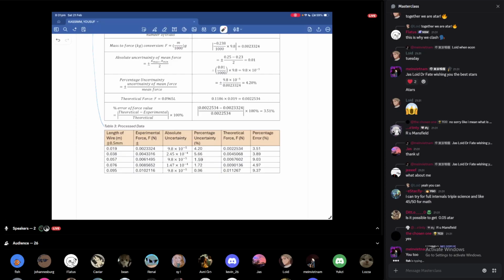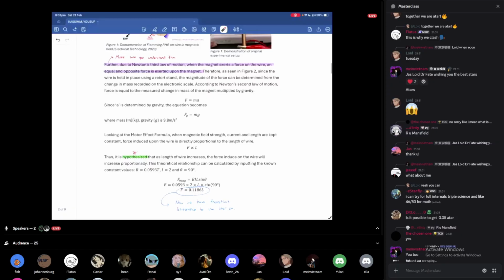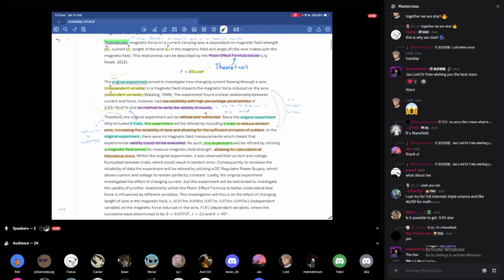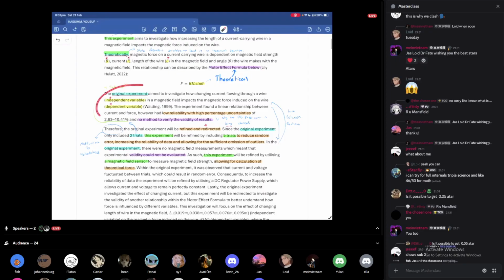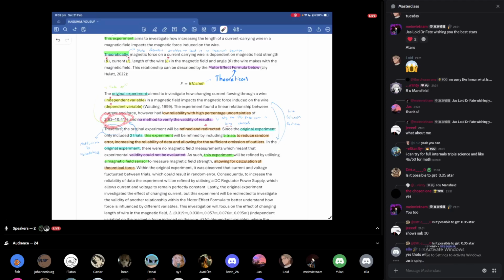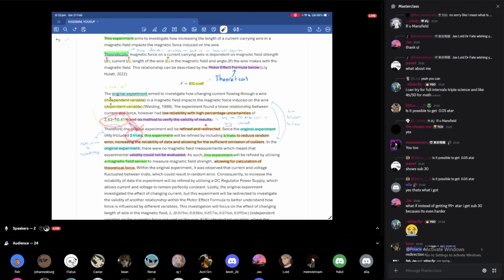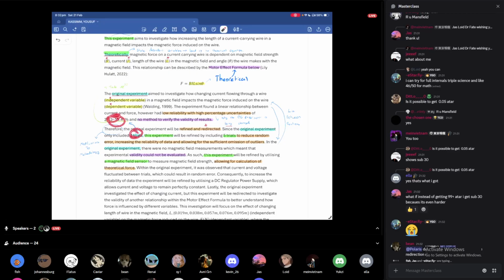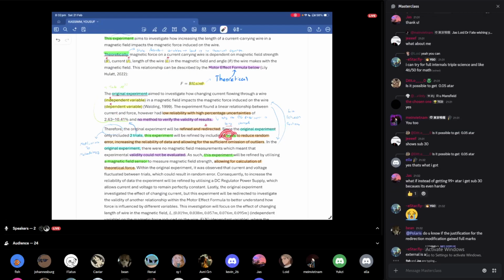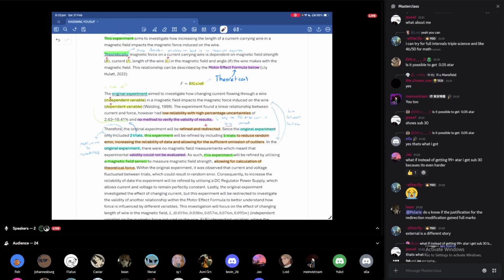Pretty much straightforward things. One thing I do want to reiterate in the rationale is that the link between the original experiment and modifications should be very clear. Here I said high percentage uncertainties, and then I mentioned that it only had two trials. So there's a direct link between this and this. Why did it have these percentage uncertainties? Because it had two trials, and that's why I'm changing it. So make sure your original and your new paragraphs have direct links.